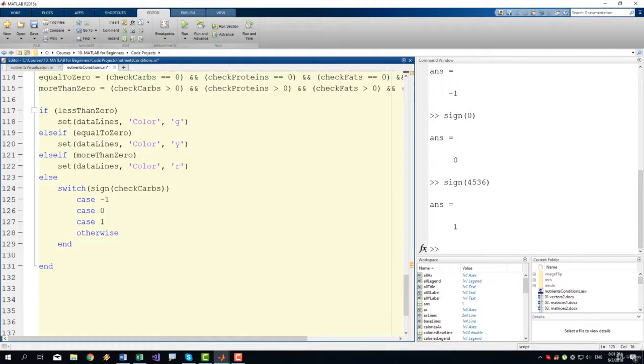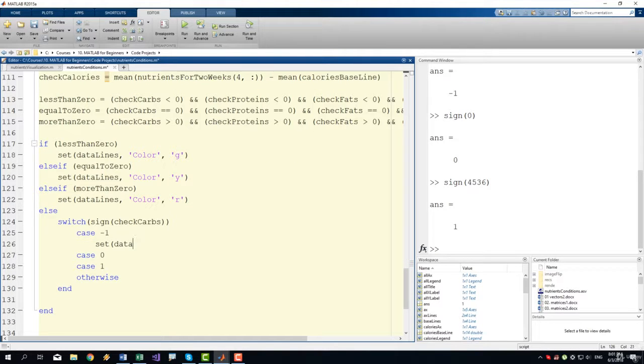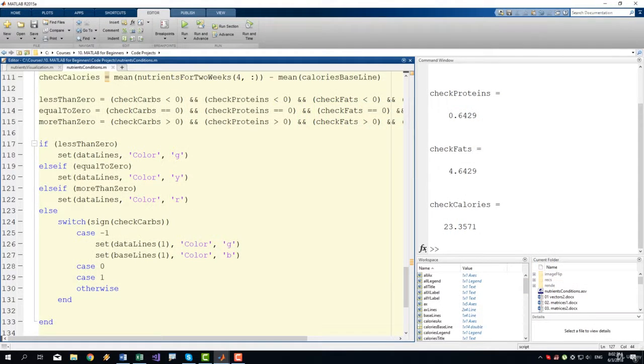So, case 1, we have a negative number, which means that we want to be green. So we're going to set data lines of 1. So here we are working on the first subplot. Color, green. We also want to change the color of the baseline. Let's make the baseline blue. Set baselines of 1, color, blue. And let's run it. There we have it. You can see now that only the first subplot became green with a blue baseline. The rest of the subplots don't have any changes on them.